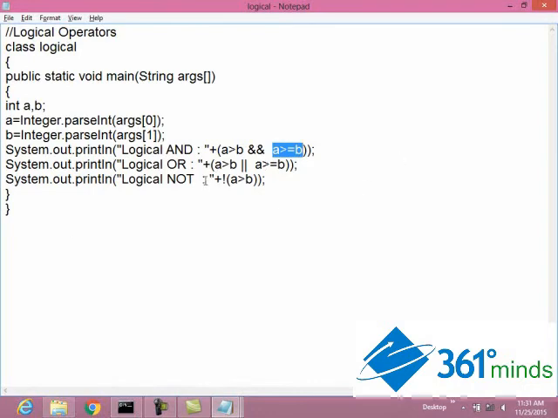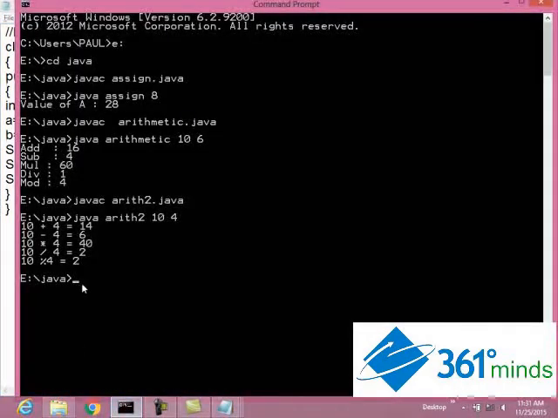Now you have a logical not. You can see this particular exclamation mark. This means that it negates this particular expression. If a is greater than b, you'll get a false because this is a negation symbol, and therefore you'll get a false. Now shall we run this program? So let's see what the output is.